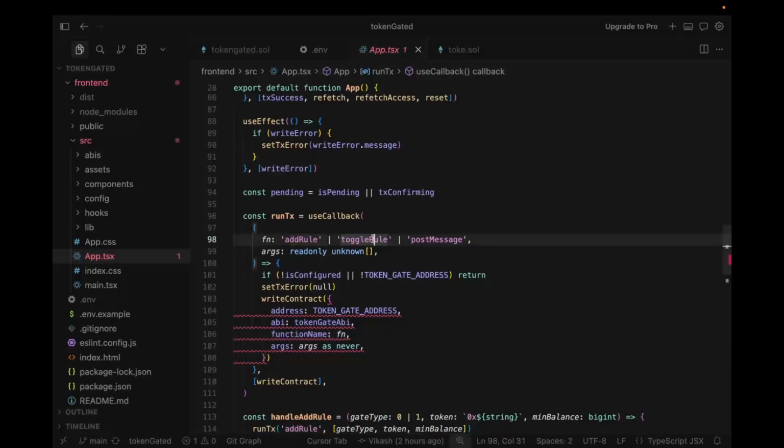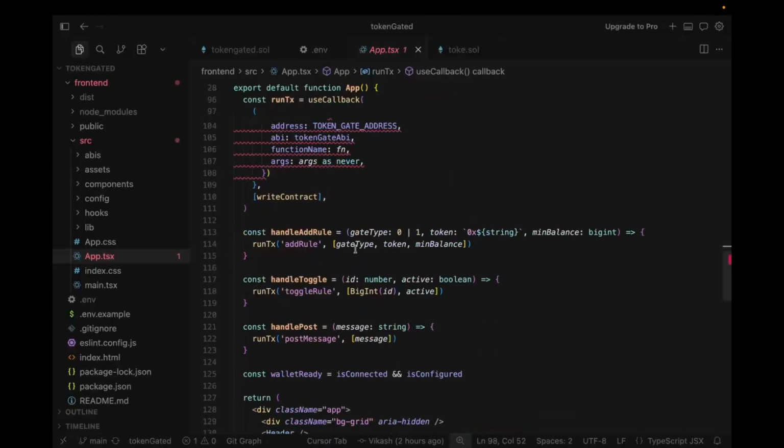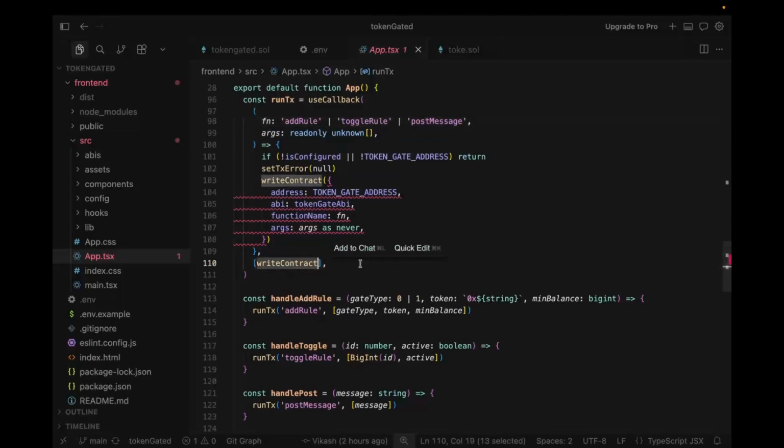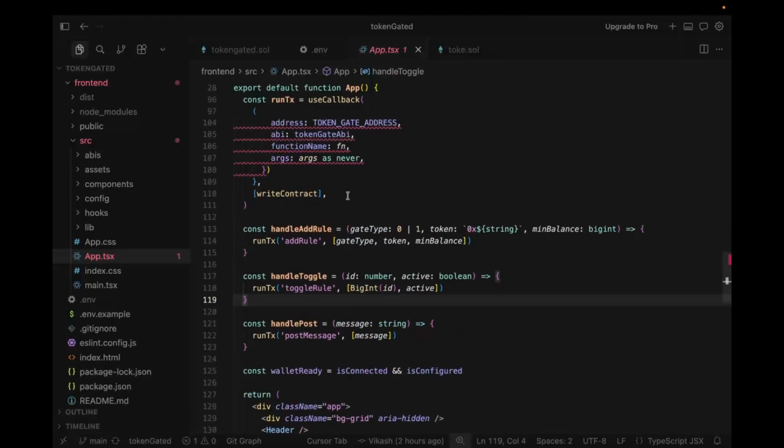For writes, we use functions that mirror the contract: addRule, toggleRule, and postMessage. These are the same functions we implemented in Solidity. When a user takes action in the UI, adding a rule, enabling or disabling a rule, or posting a message, the frontend calls the corresponding contract function with the right parameters.